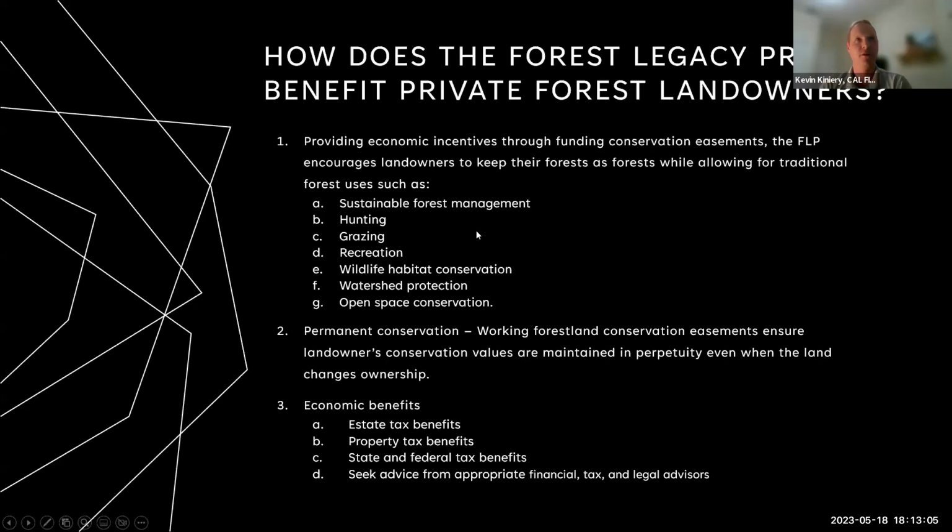So now you have a brief overview of the purpose and function of the Forest Legacy Program. How can the Forest Legacy Program benefit you as a private forest landowner? There are many benefits, from conservation values on your property, to protection of ecological values on your land, to providing landowners with economic value from the sale of a conservation easement and from potential reduced taxes.